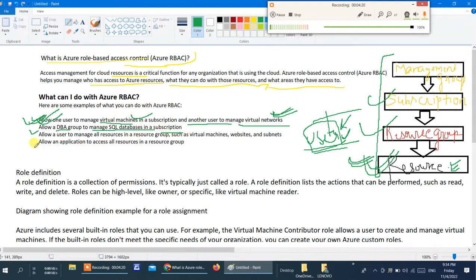The next thing we can do is allow an application to access all the resources in a resource group. Suppose I created a resource group and put some resources inside it. We allow some user to access this resource group, so each instance in this resource group will be accessed by the particular user I'm giving the permission to. This is the basic permission of role-based access control.